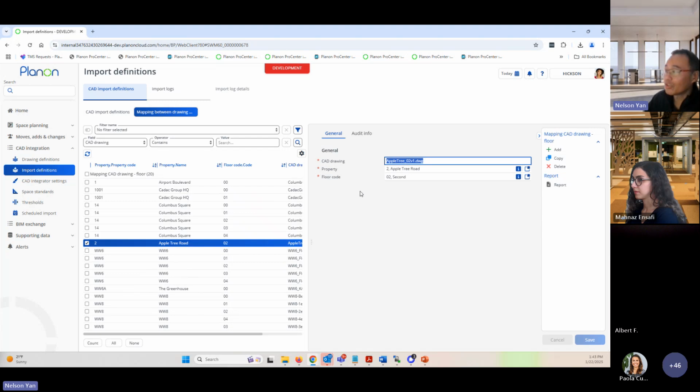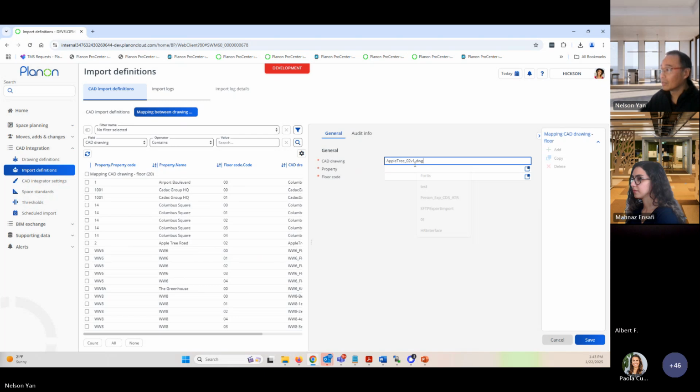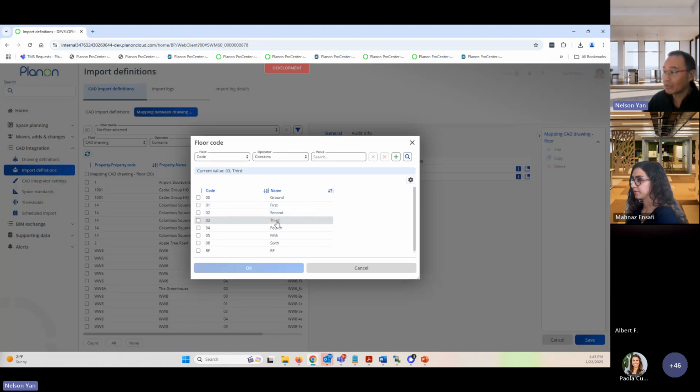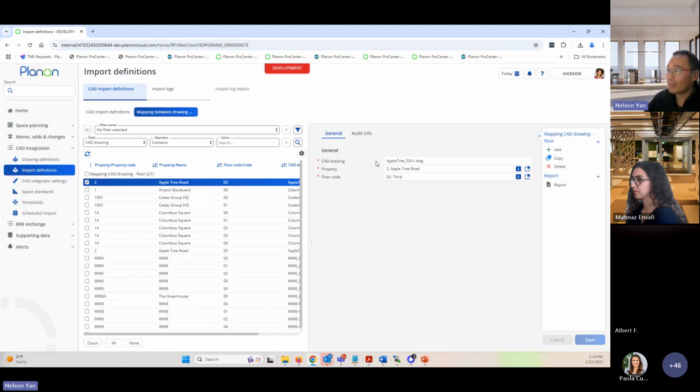And then for every drawing, you have to have a mapping here. So this is for the second floor of Apple Tree, so it belongs to the Apple Tree Road property, and then the second floor. If I were to have a third floor, I would just click on add here, put in the drawing name, Apple Tree Road, this one here, and then for floor, I can type it in, or maybe choose the third floor from the pick list, and save. So you have to map here which drawing belongs to which property and which floor, okay?